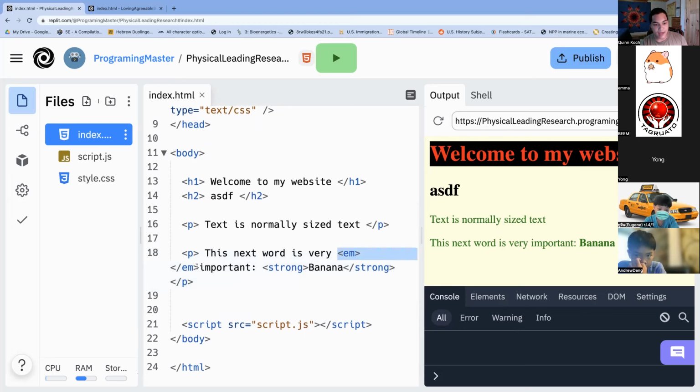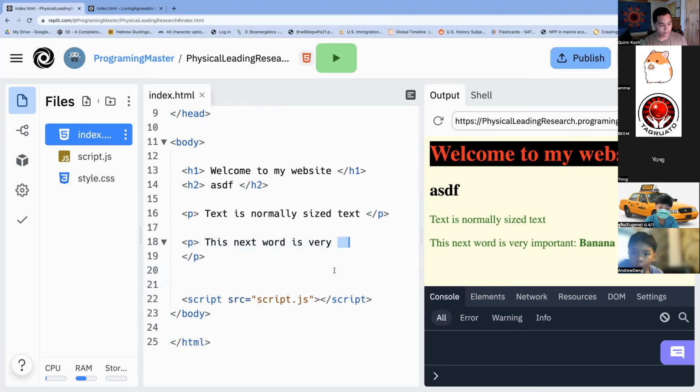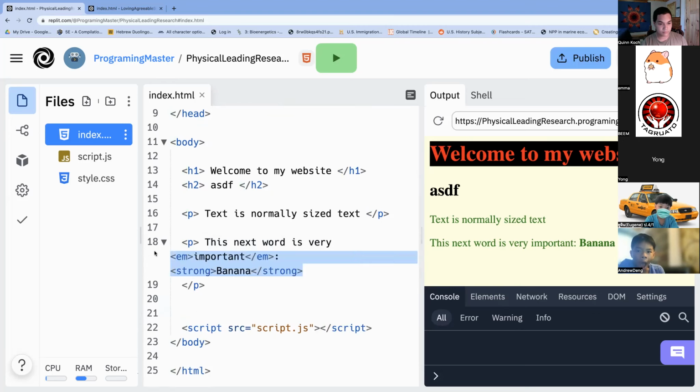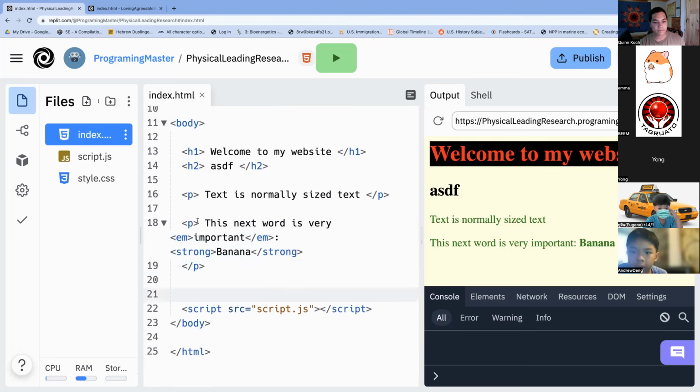Again, REPL has made the end tag automatically. So I'll just copy it, delete it, and then put it on the other side of the word. Sorry if this looks a little bit messy. All right, and as you see, you get this word is very important, is all slanted, and banana is very bold.